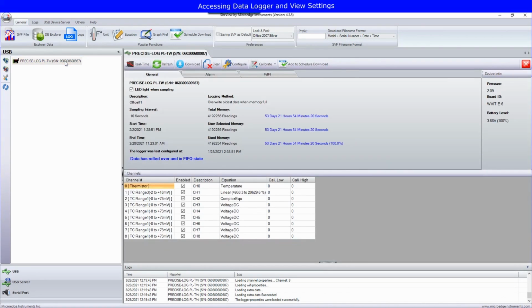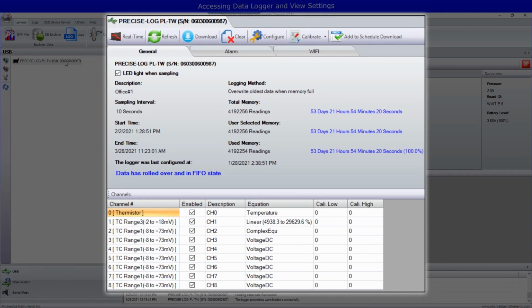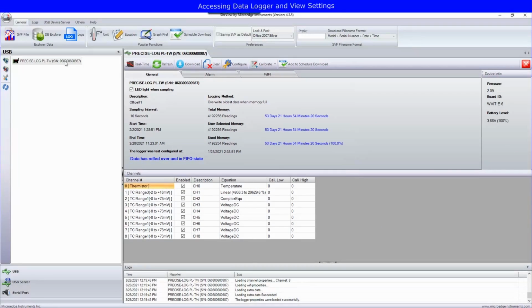Upon success, the data logger status panel will be displayed. The status contains the general, alarm, Wi-Fi, and channel-related settings. From these settings, you will know when the data logger has started this logging session, if the logger has stopped, what sample interval was selected, how many channels are enabled, and what equation was selected for each channel, etc.